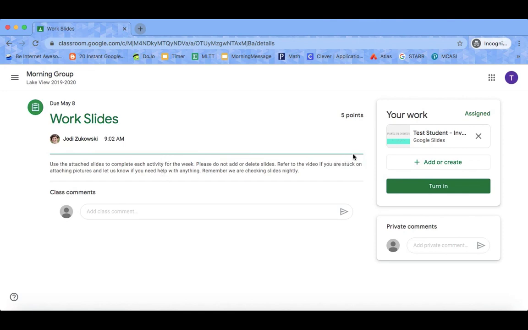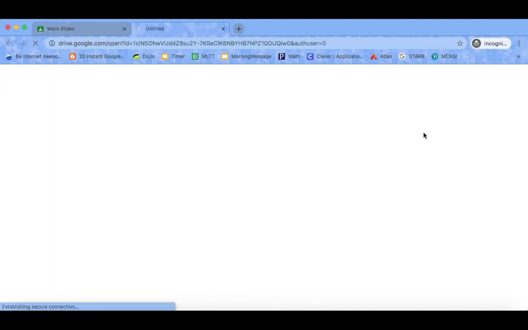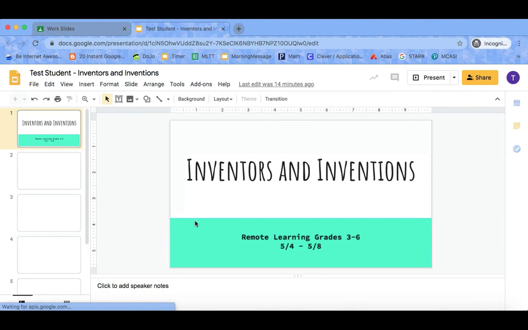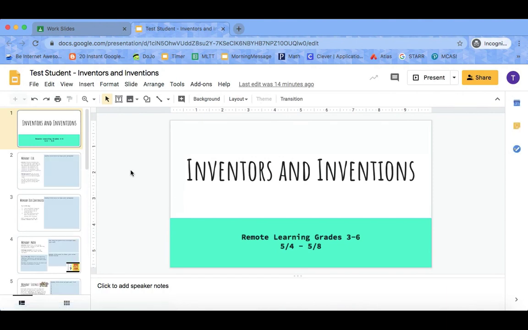And this is where they get their work, by clicking on whatever the teacher has attached on the side here. If a student clicks on it, it opens a new tab, brings them directly to their work, and allows students to type in whatever they need.